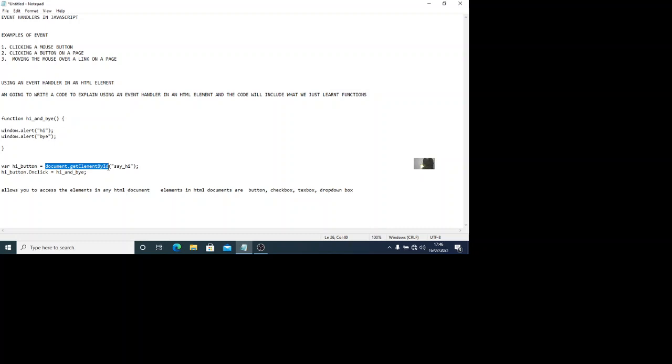document.getElementById. Document.getElementById allows you to access the element in any HTML document. So we are using this code, document.getElementById, to access the element in the HTML document. And the element in the HTML document that we are using in this code is button. And in order to declare the button as a variable, we added hi.